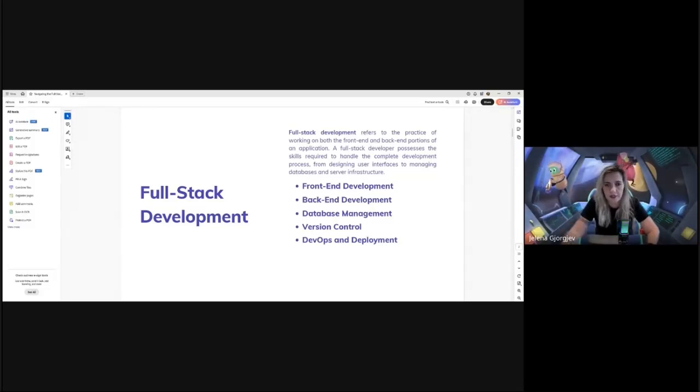Then we have data management, which involves designing, maintaining, and interacting with the databases, and includes both relational databases like MySQL or PostgreSQL and NoSQL databases like MongoDB or Redis. Then we have version control, which utilizes systems like Git for tracking changes in code and collaborating with other developers.